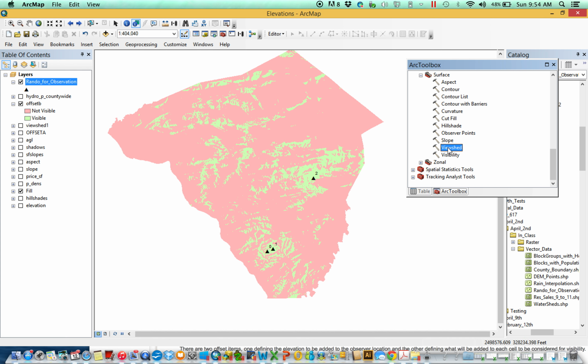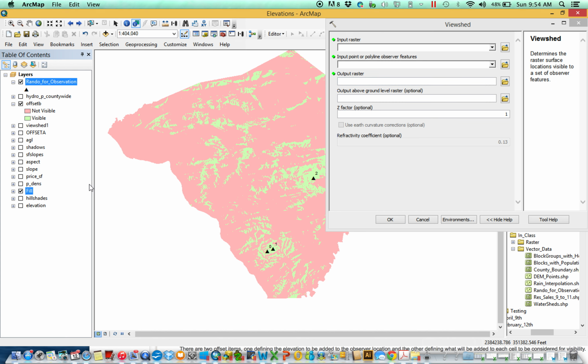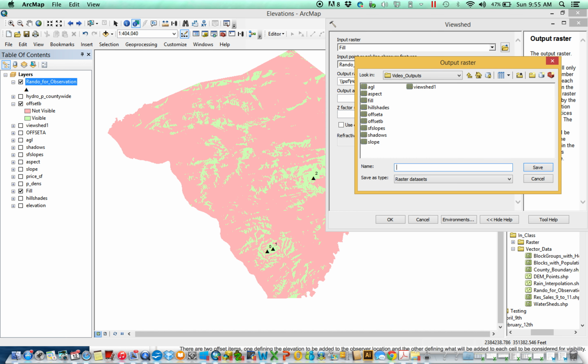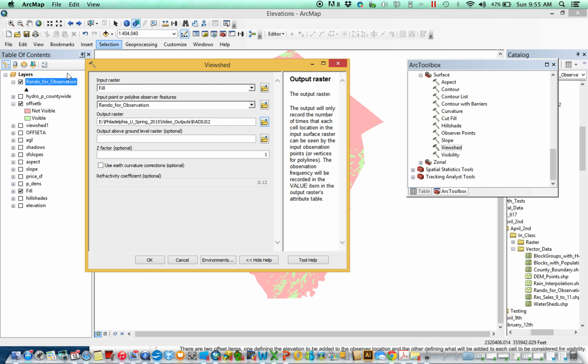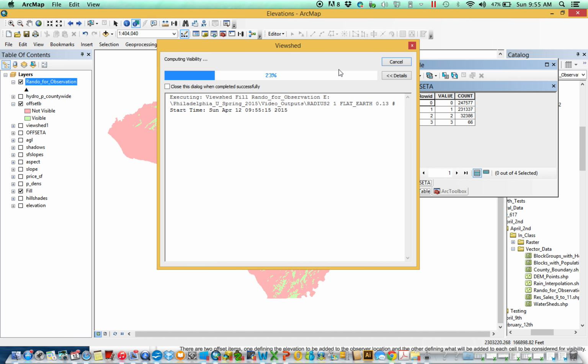So we'll run the Viewshed. Whoops, mixing them up by accident. So there's the fill. There's our observers. We'll do Radius 2. I think I put Radius 2 in that. Let's just make sure. Radius 2. And we'll run it.